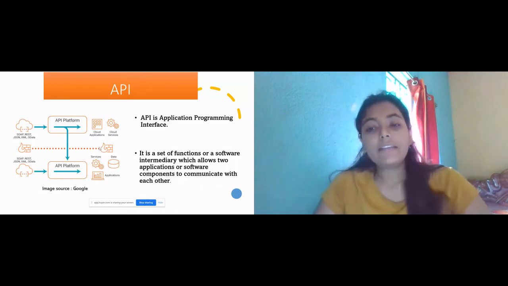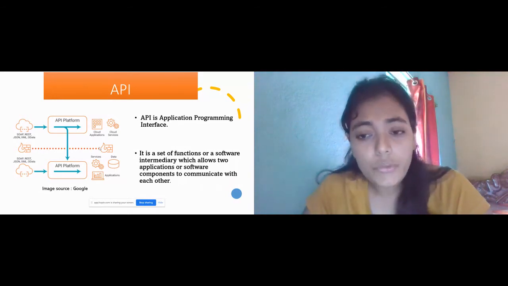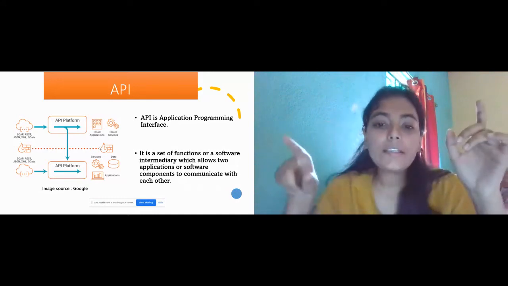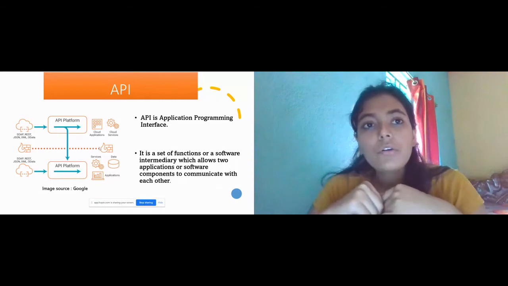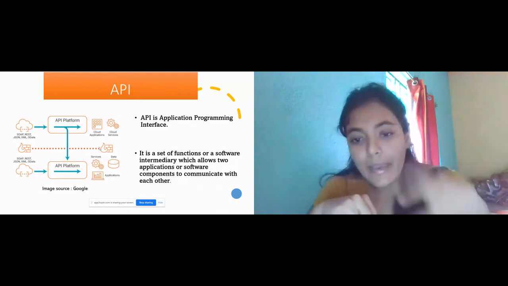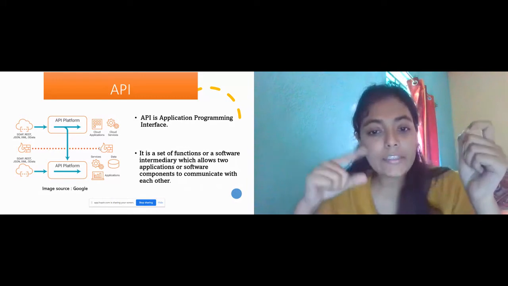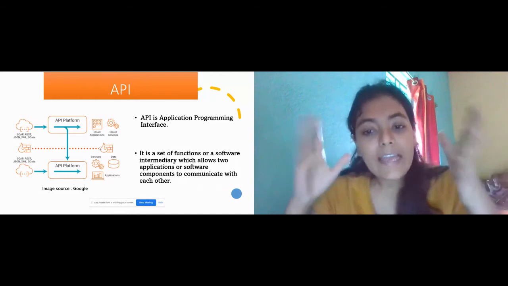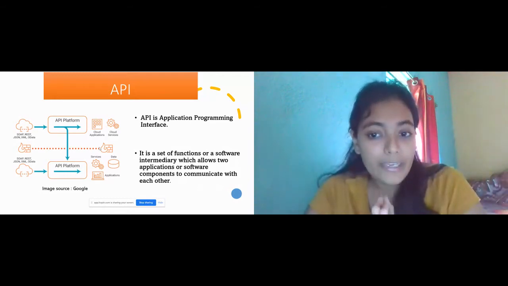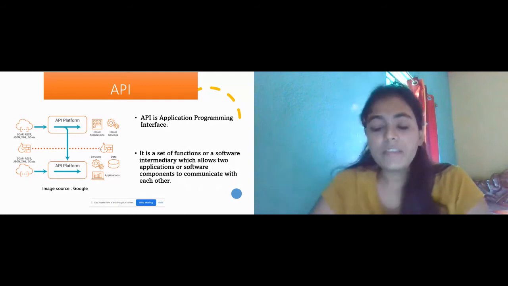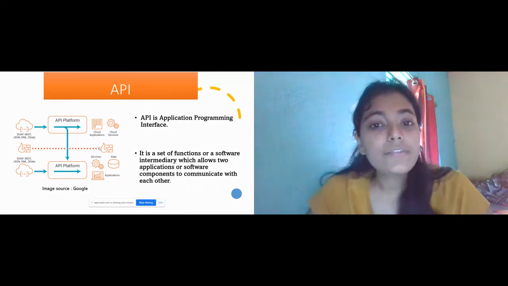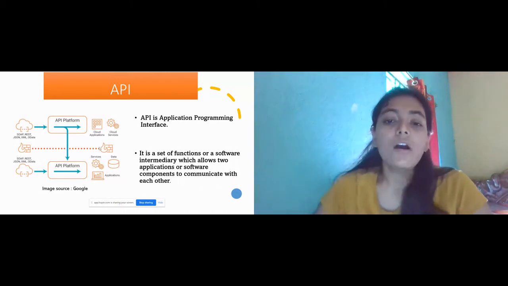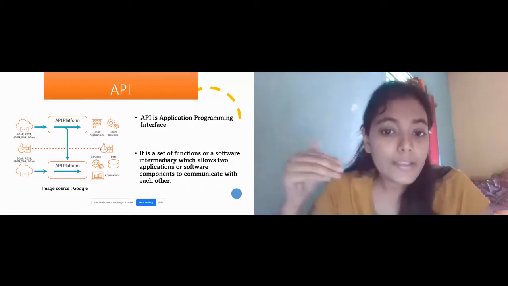Okay, I'll give another example. Suppose you have one application. Your front end is connected to the back end, and the back end is connected to the database. When the front end sends a request, the back end will process it, fetch some data from the database, and send a response to the front end. In that case, your back end is also an API. It works as an API. So as developers, either we develop our own API to perform our business logic or operations, or we consume data from some external API.